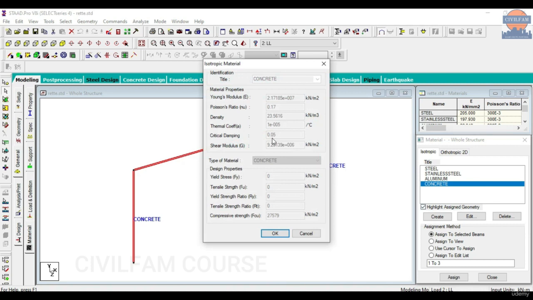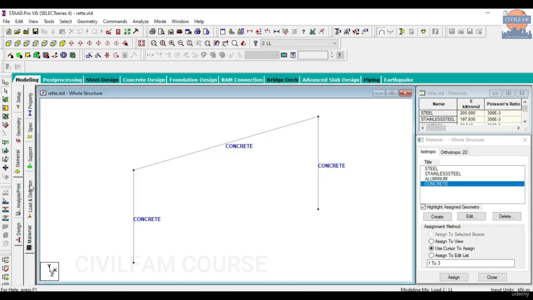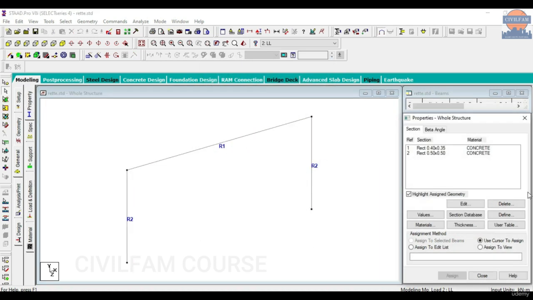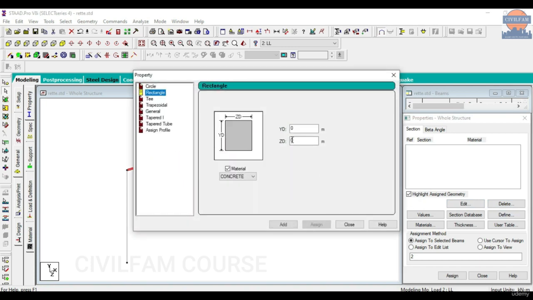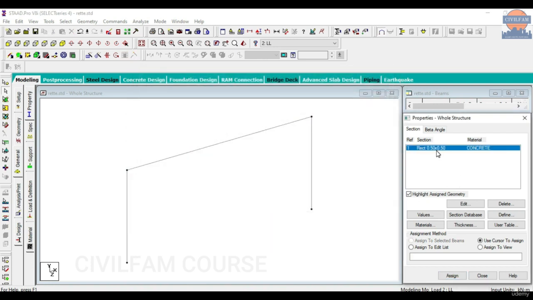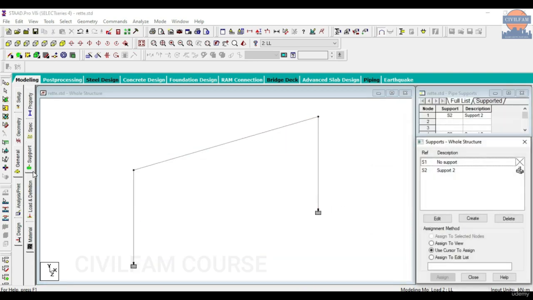Let me see. Everything is here already. Okay, I have to reassign the values. Just a second. Properties I have to reassign. Let me just delete this and delete this. Okay, let me define them from the start again, from scratch. Let me just take 0.5 cross 0.5, add, close, select this, assign to view. Yes, my support system is done.